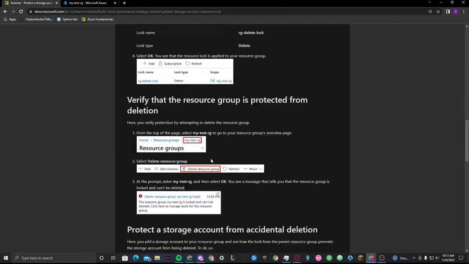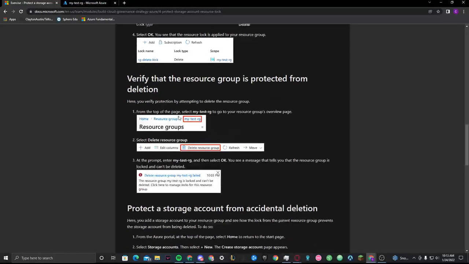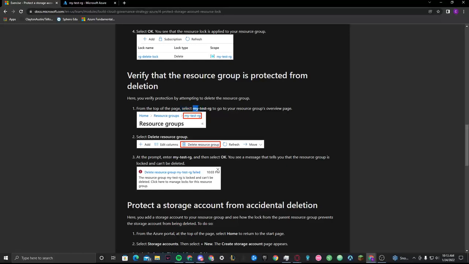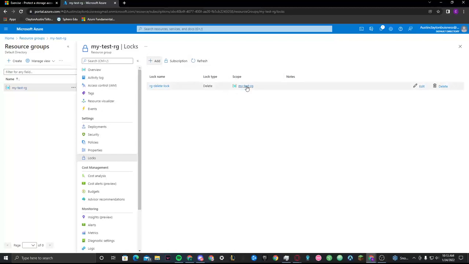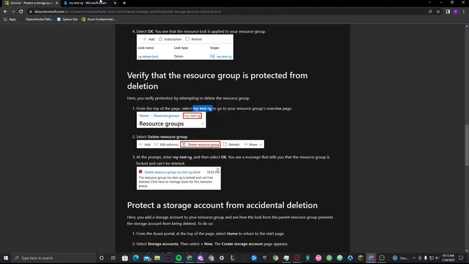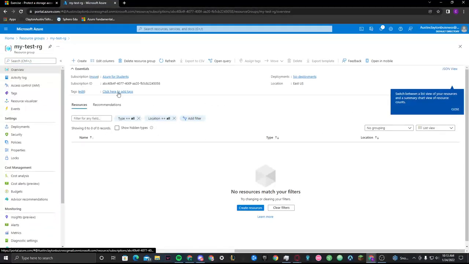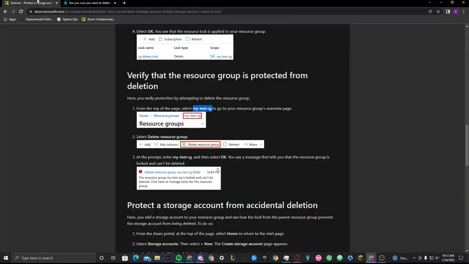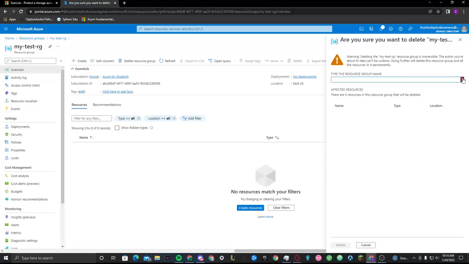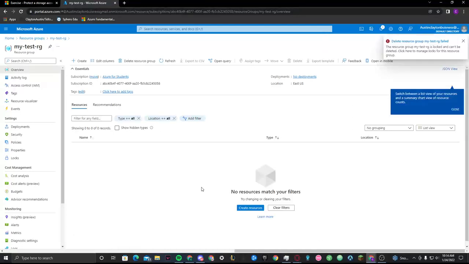So there it is. And then we're going to verify the resource group is protected from deletion. So we're going to go to, from the top of the page, select my test RG, to go to the overview pane. And we're going to click delete resource group. Not seeing the same thing. There it is. So then, on the prompt, you should see a message that these can't be deleted because they're locked. I guess we test it out and see if it deletes it or not. Alright. Okay, and there it is, it failed, because it's locked and you can't delete it.